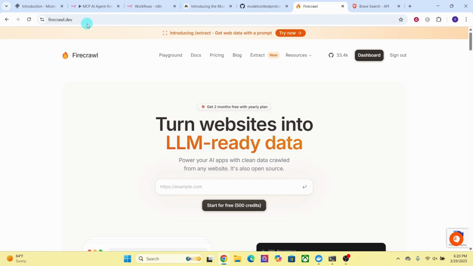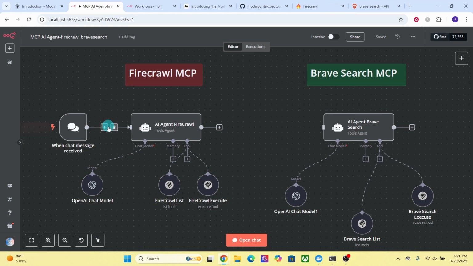Here is the firecrawl.dev website. Firecrawl is an advanced web scraping and crawling API designed to convert web pages into clean, structured data formats suitable for AI applications like ChatGPT. It will turn any website into LLM ready data. The MCP server we connected here will give us access to all the tools and resources available with Firecrawl.